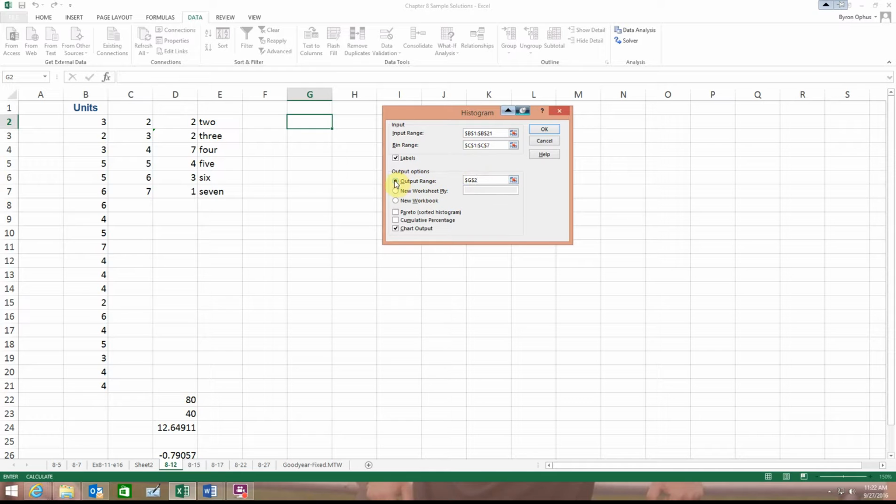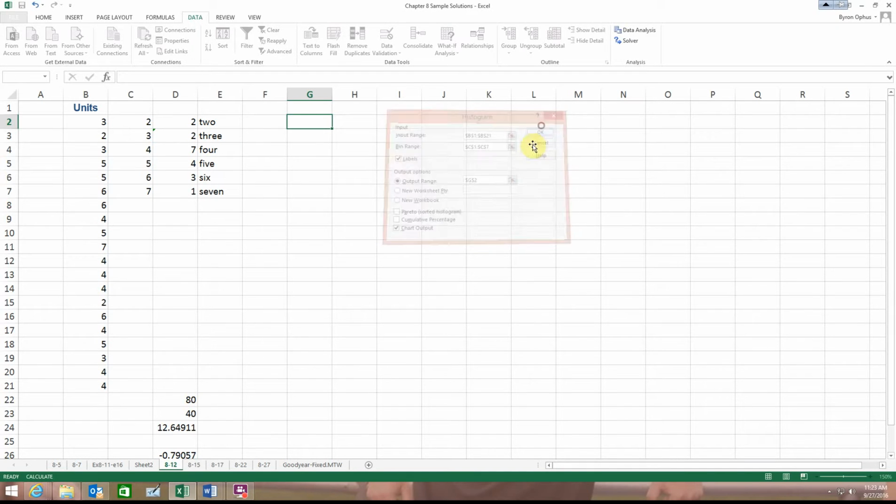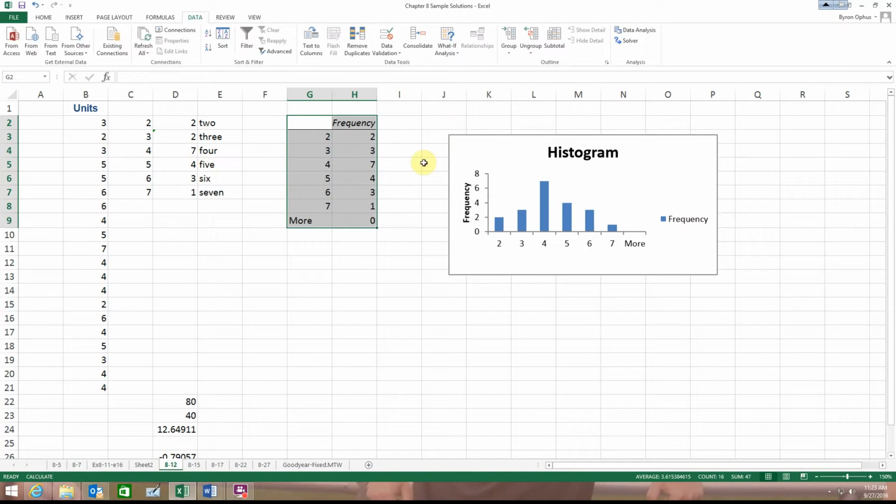Okay, my output range is where I'm going to put it, and so careful here, because sometimes you click on this and then it takes you back up to here, and so you want to make sure that you get your output range, and then you just click on a cell where I want my output to be, and then you got to come down here and make sure that your chart output has a check, otherwise you're not going to get a chart. Okay, and then click OK, and let's see what happens here.